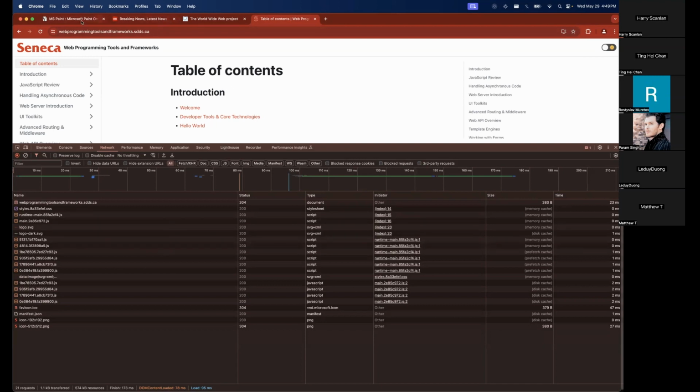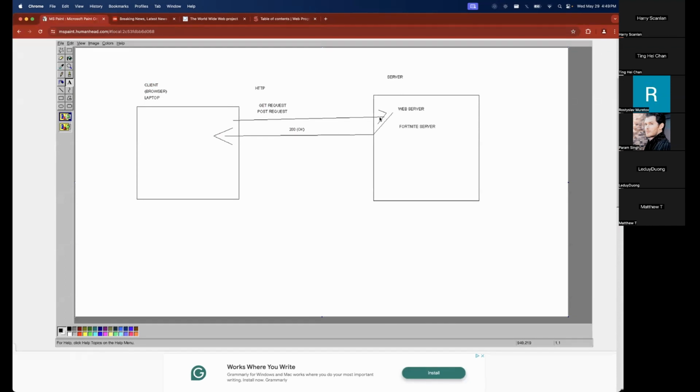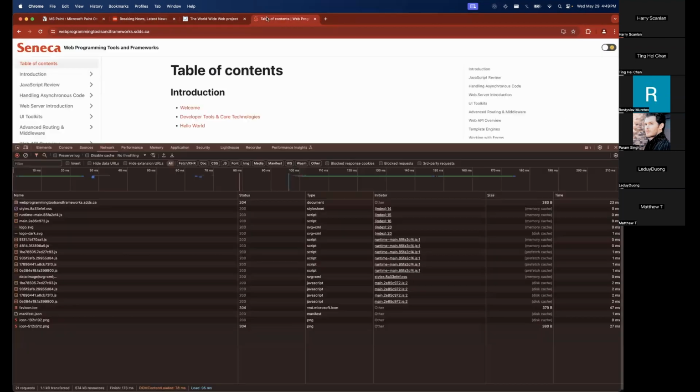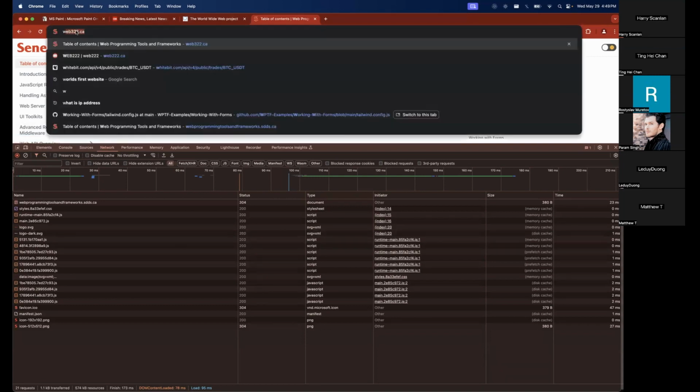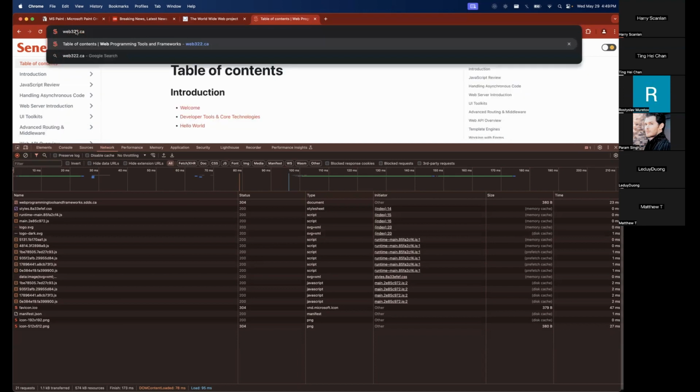But check out this. When you think of making these requests, most people think, oh, I just make the request to CNN.com and I get the entire website. Well, that's not what happens. Same for Web 322 or any site. So let's do web322.ca first.